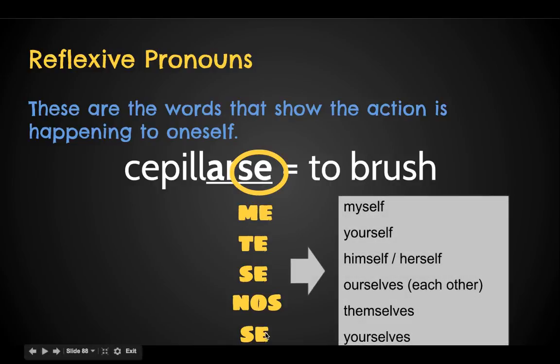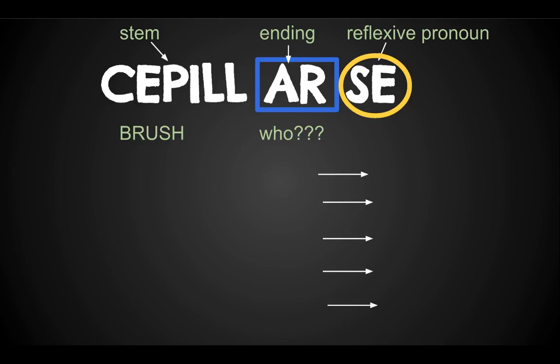And these words, the reflexive pronouns, basically tell the listener that it's myself, yourself, himself, herself, ourselves, themselves, or yourselves, plural. So make sure you pause the video to copy these things down. I'm going to move on to the next slide.